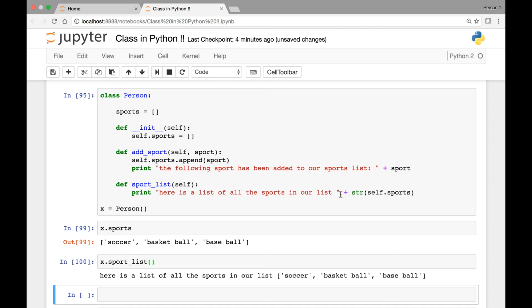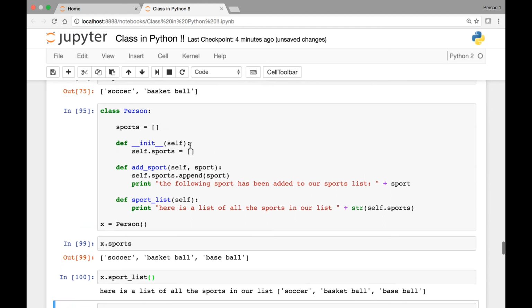So this is what I have for this lecture. Just to summarize, we looked at class attributes and how we can use them in our class. And we mentioned that these class attributes are accessible to all our methods within our class.